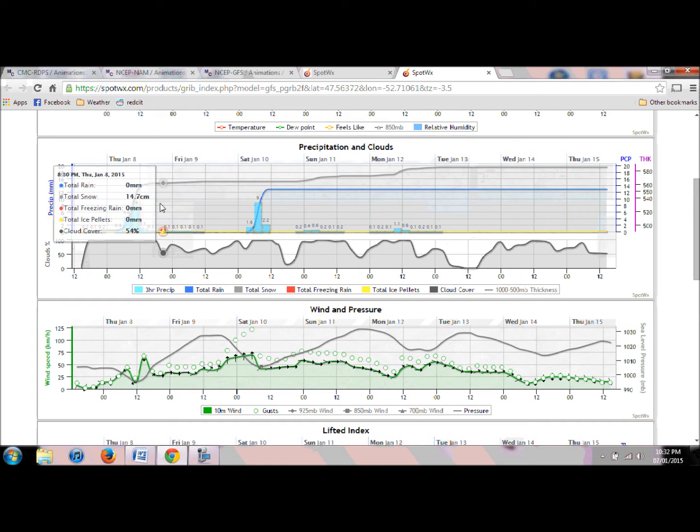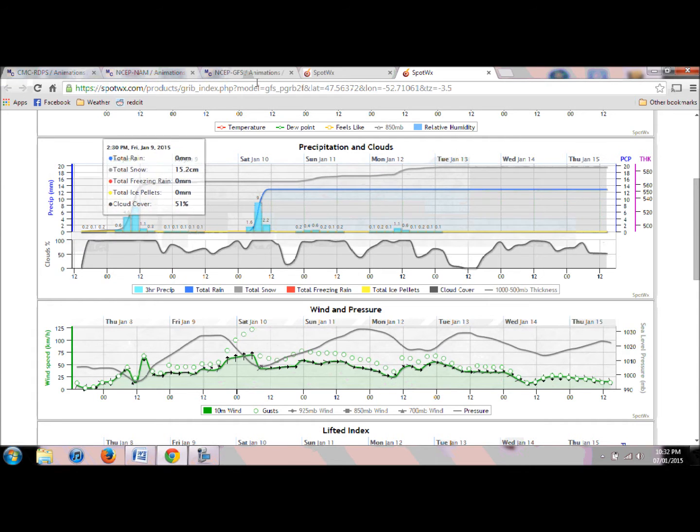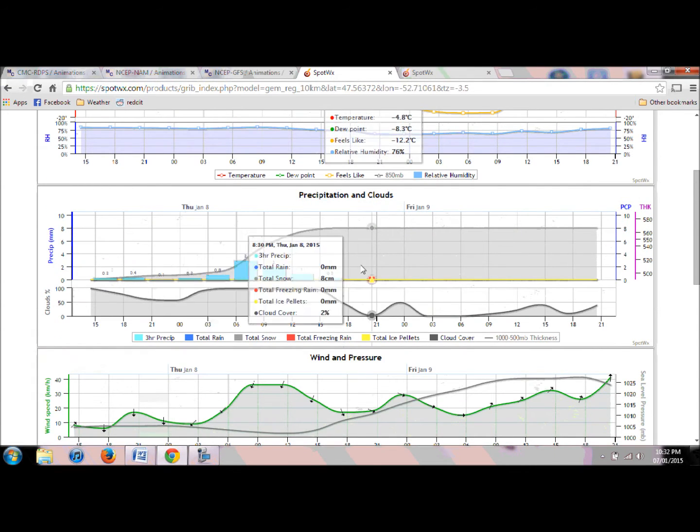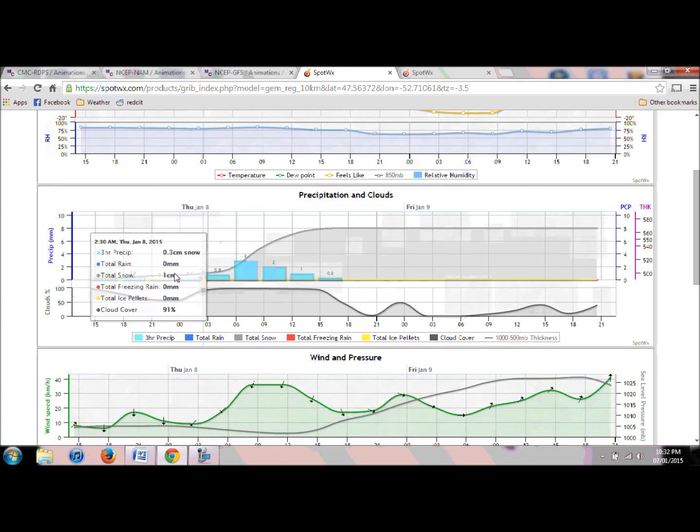14.7 we said for the American model, low resolution. The high resolution we can expect a higher amount from if we were able to see that. Canadian high resolution model's only given, well, 8 centimeters, less than 8 centimeters if you don't include the snowfall from earlier this afternoon. So that's not what we like to see as a meteorologist.